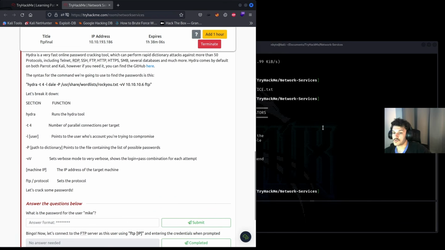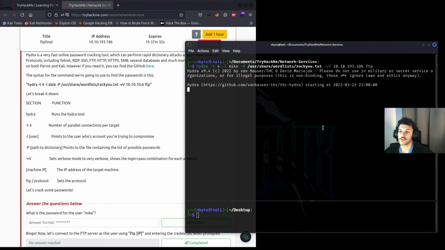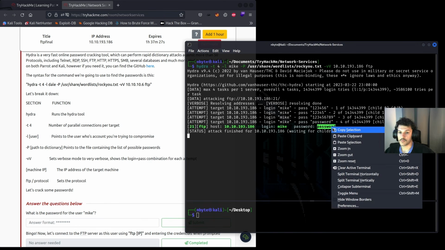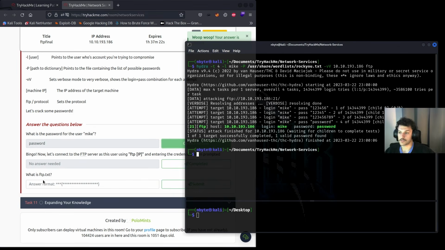So, what is the password for the user Mike? Let's go ahead and do hydra -t, setting the parallel connections to 4, then -l to specify mike, -P, and then specify the wordlist rockyou.txt, then set verbosity, the target IP 193.186, and then ftp, which is the protocol we're going to brute force. While that's running, let's see if I can find a password. And I found a very simple password. Let's see if that's right. And that is the password.